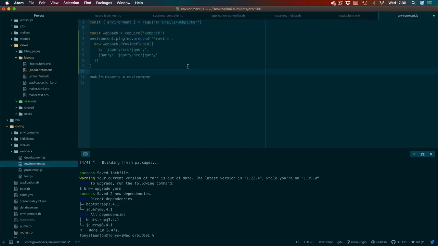Okay guys, here we are back, and as you can see, I've added in several lines of code to our environments.js file. Now we don't need to know too much about this code, so I'm not going to go through it as it's beyond the scope of this lesson. Next, we need to add jQuery and import Bootstrap in our application.js file.